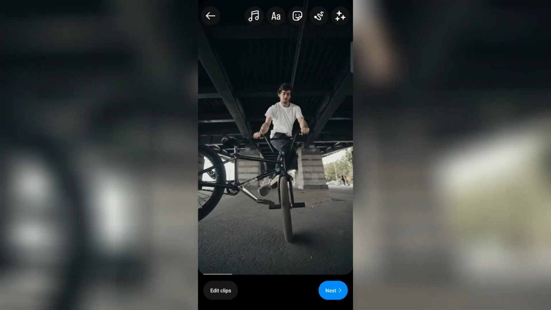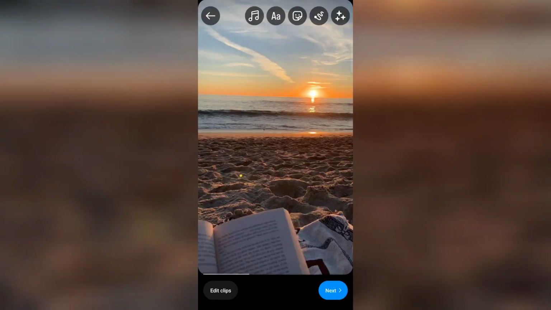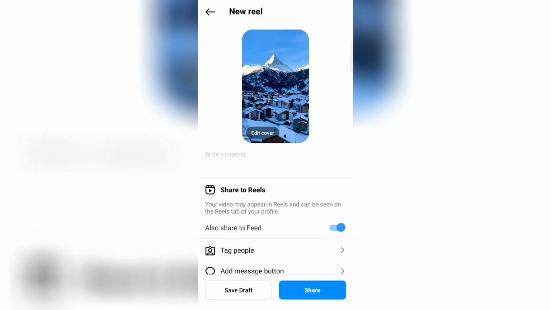You can add text from the text option. After that, click on next. Now your reel is ready to share.